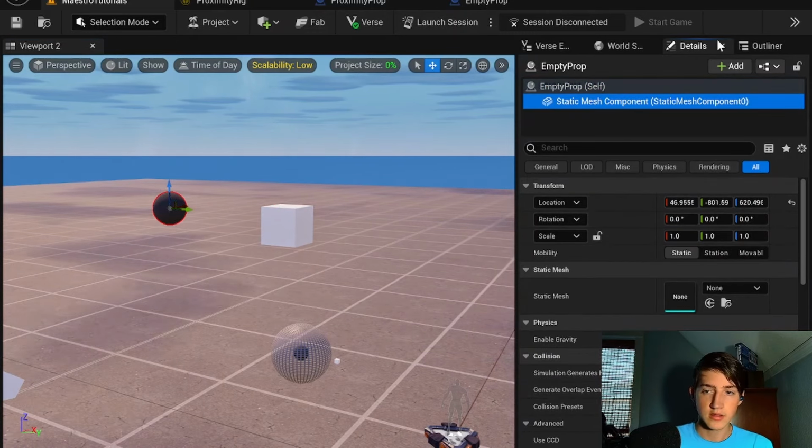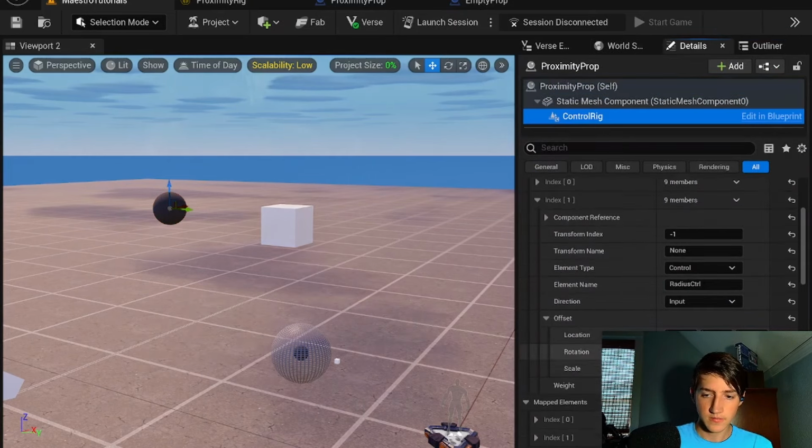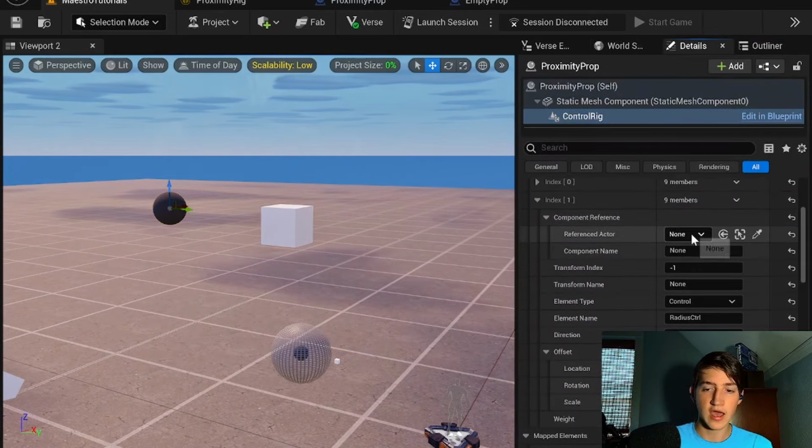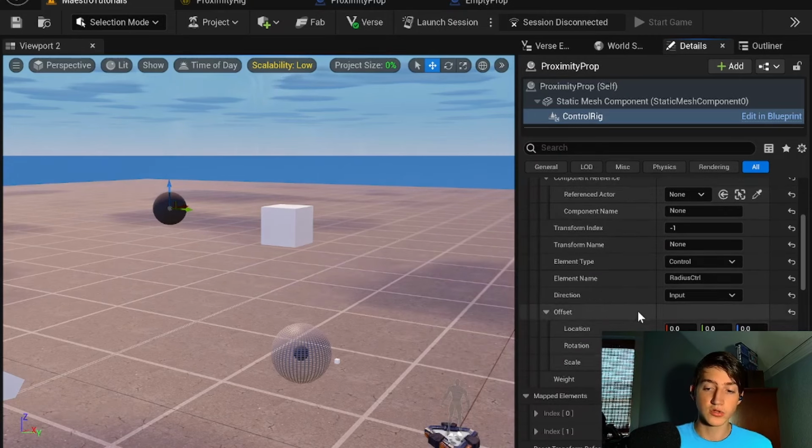And the way you do that, if I can reselect my proximity prop, is through the component reference. If you have a prop reference as your actor, changing the scale Z of that prop will change the scale of the radius here.